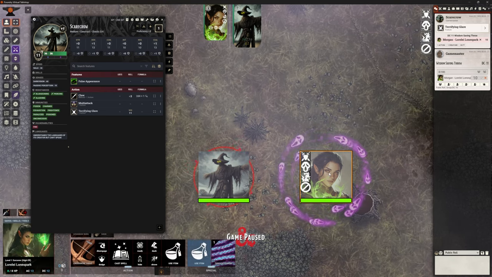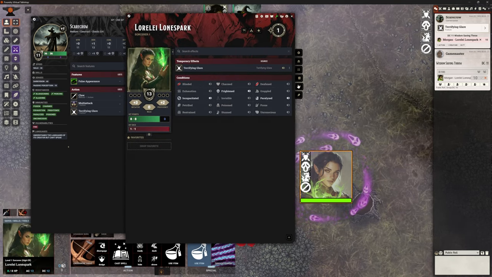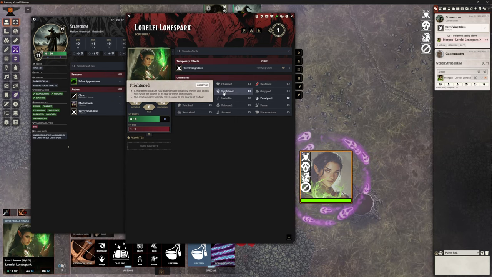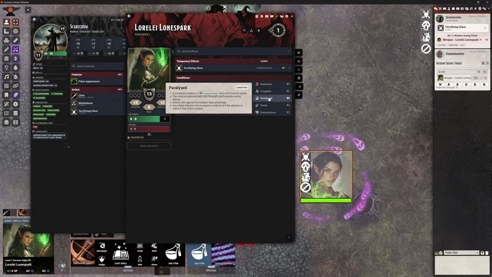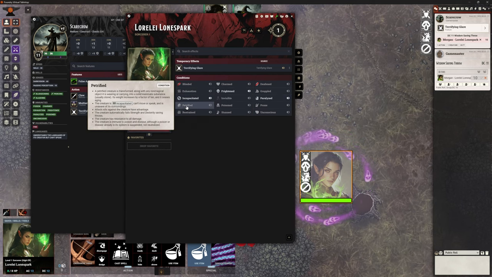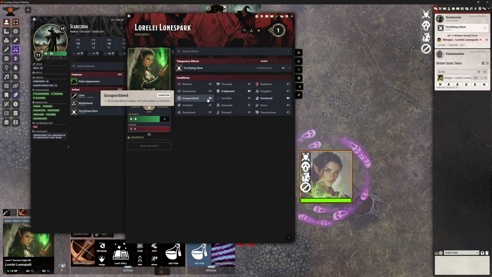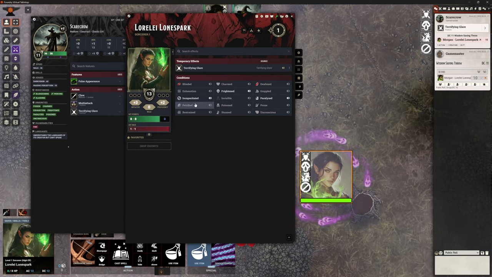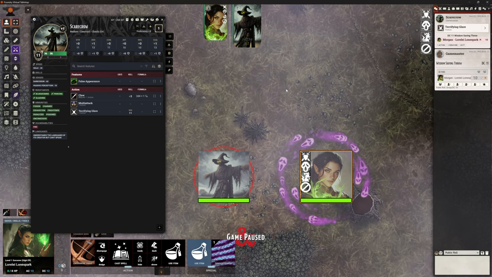Now, what actually are these effects? These effects are incapacitated, frightened, and paralyzed, because a paralyzed creature is incapacitated. If you add paralyzed, it automatically adds incapacitated. So we're now frightened, paralyzed, and incapacitated, and we've got the little icon up there for terrifying gaze because I haven't put an image on it. That works. Now we need to check that it's going to time out.